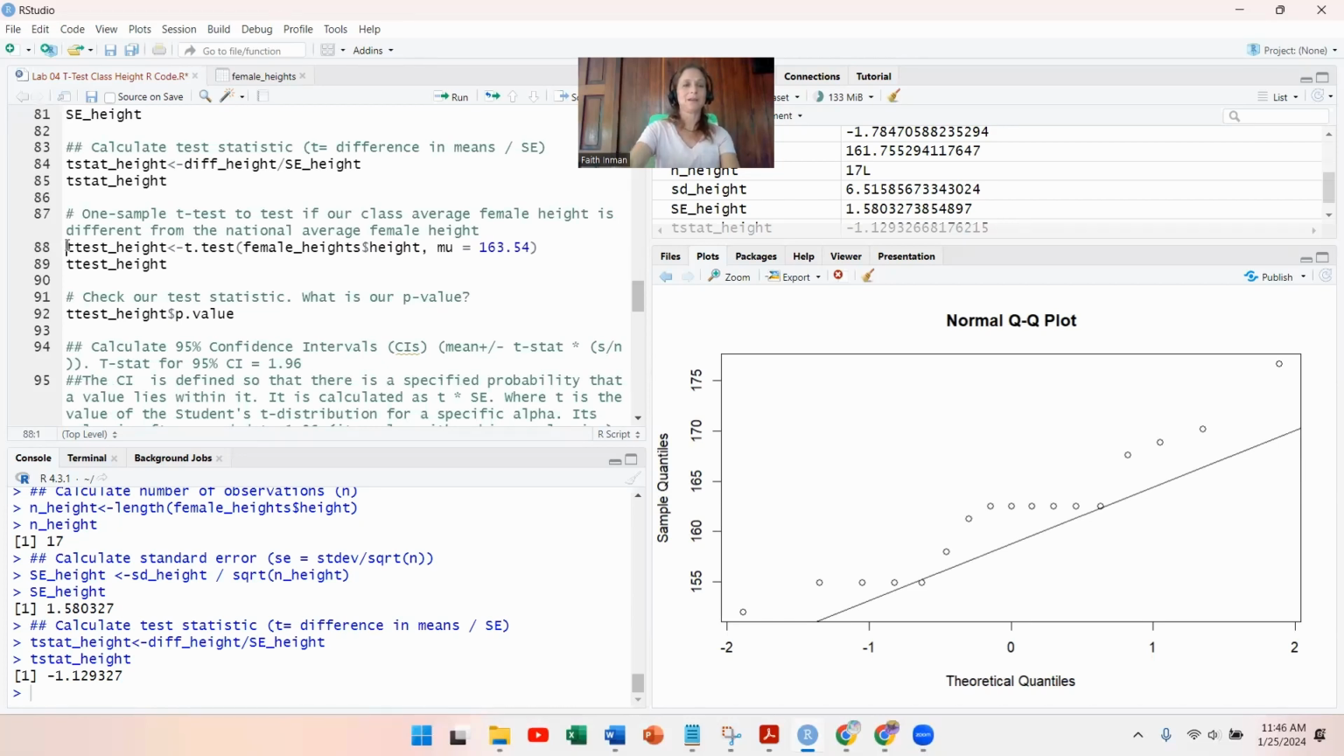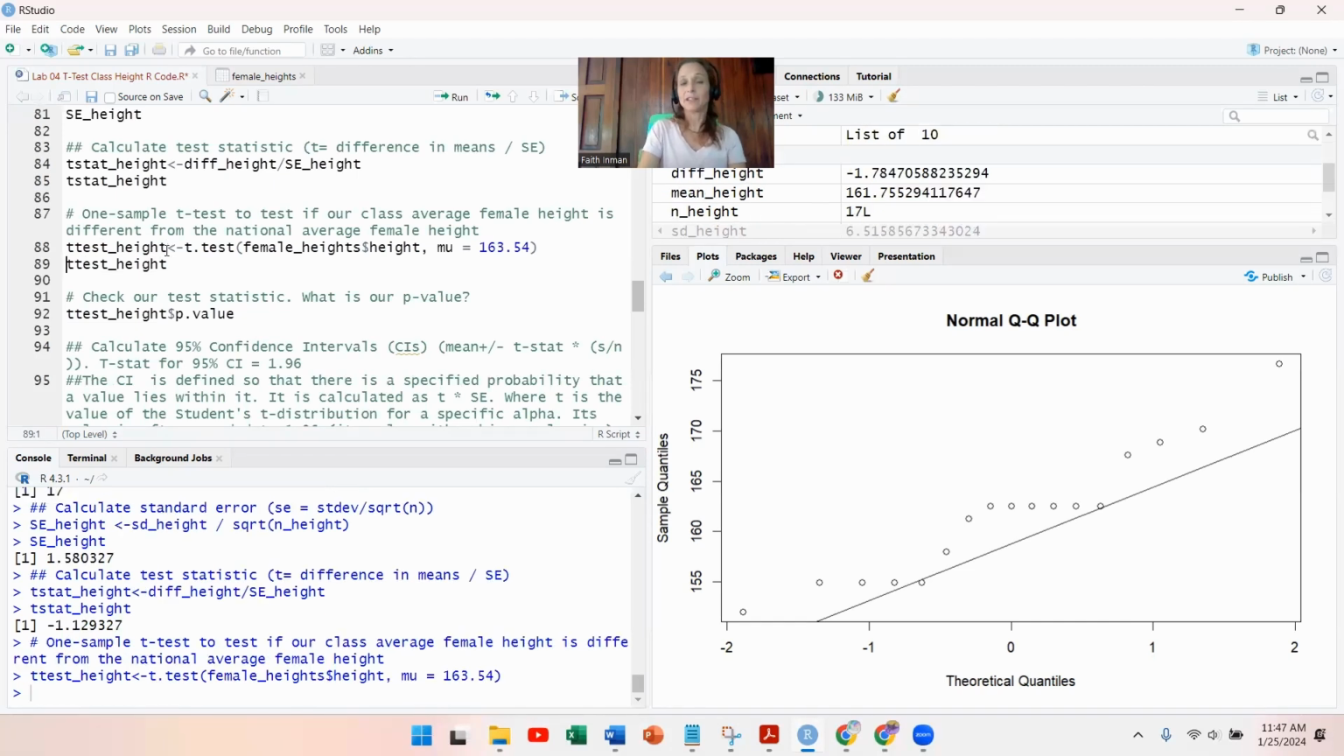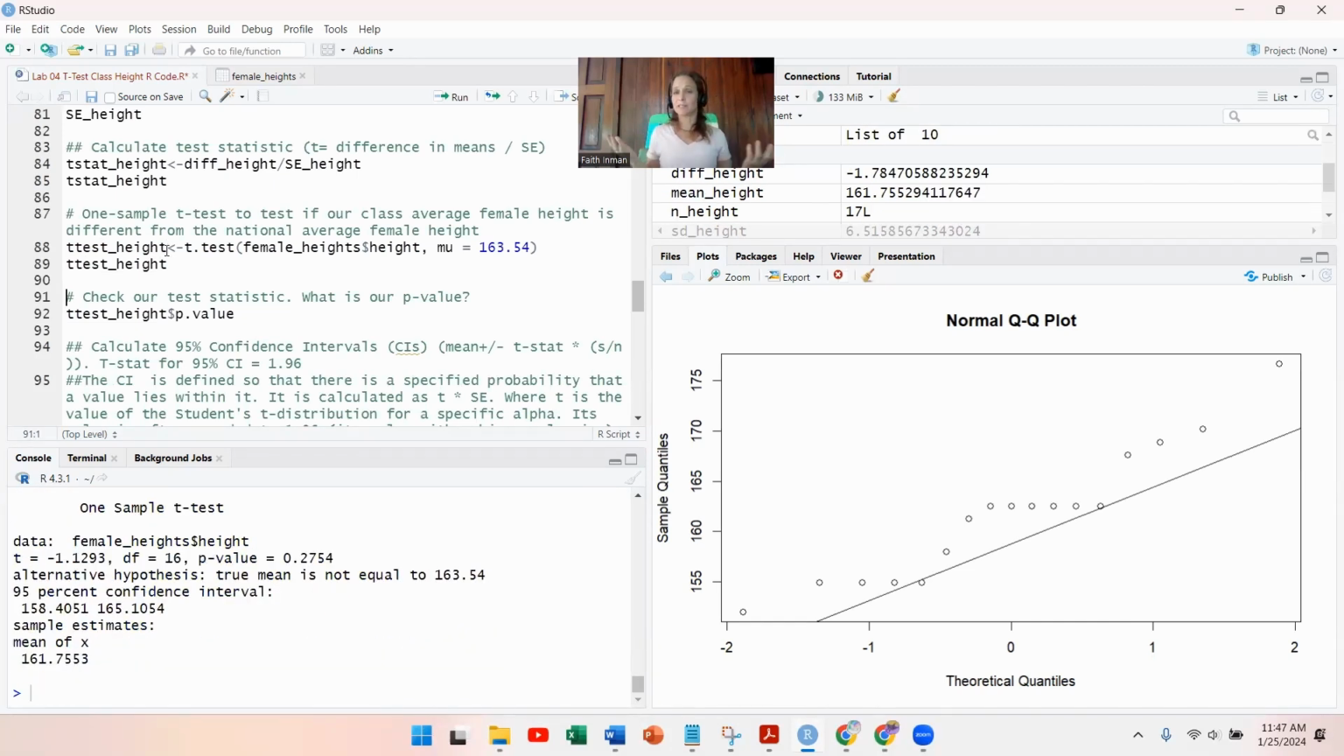Okay. So here to run this test, t-test is the function. We put in the variable from our sample, female height, and mu, which is the population average, again, is 163.54. And we're going to store the results in this object called t-test underscore height. And then to look at it, we run that and we can see the result of the t-test. It first tells us one sample t-test. Data, female height. That's what we told it to do, so that's good.